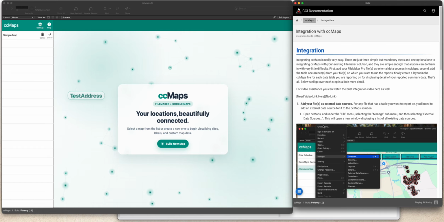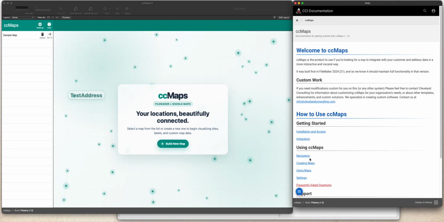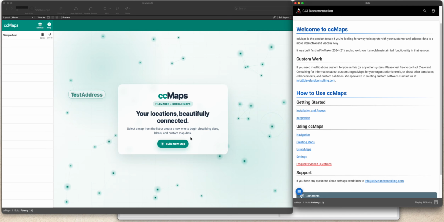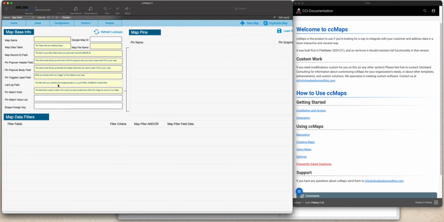So if you need help with that, there is information on how to get your API key in the integration help and in the installation and access. But now we're just going to go to making our first map. So when we go to make a map, we just ask you some basic questions about what you want to do. So we want to call this map something. We can call it anything we want to, but we're going to call this contacts.